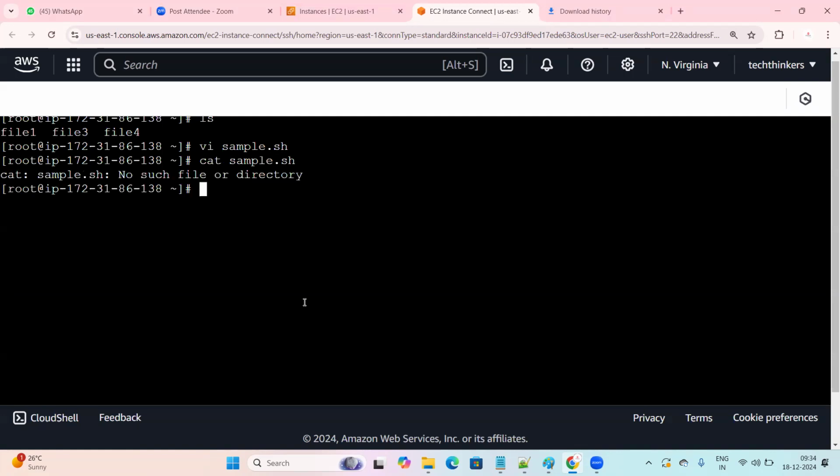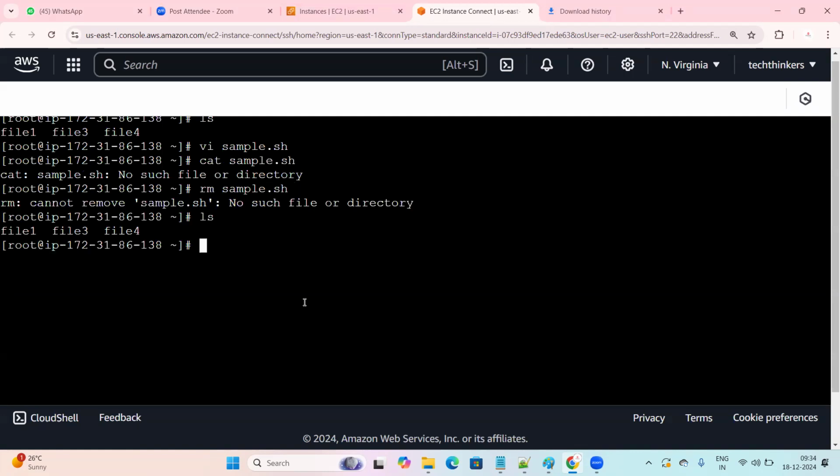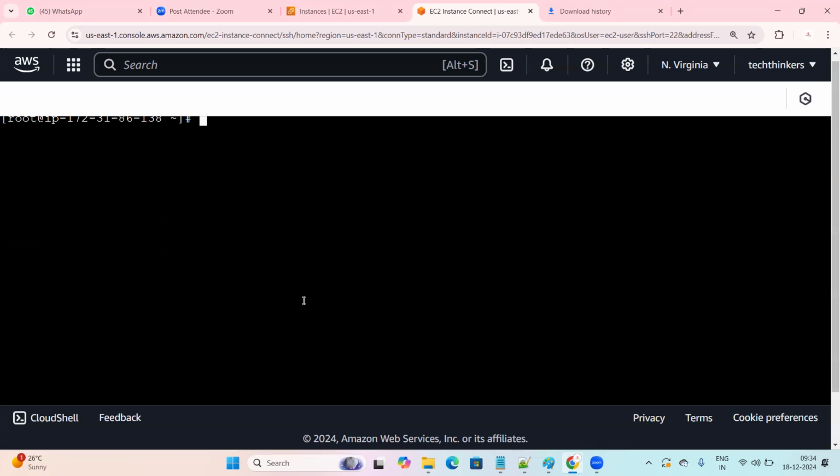I'm removing it for now, sample.sh. It cannot be removed because we don't have anything; the file is not yet created. No problem. So now I'm just going to show you the Linux commands.